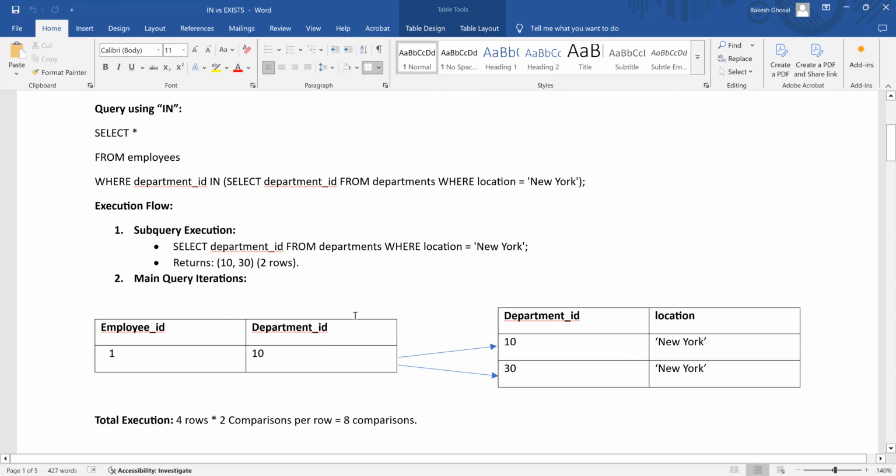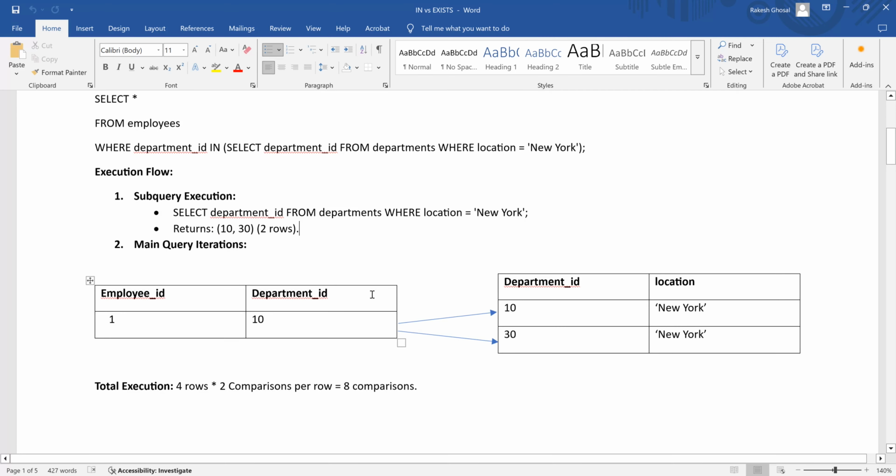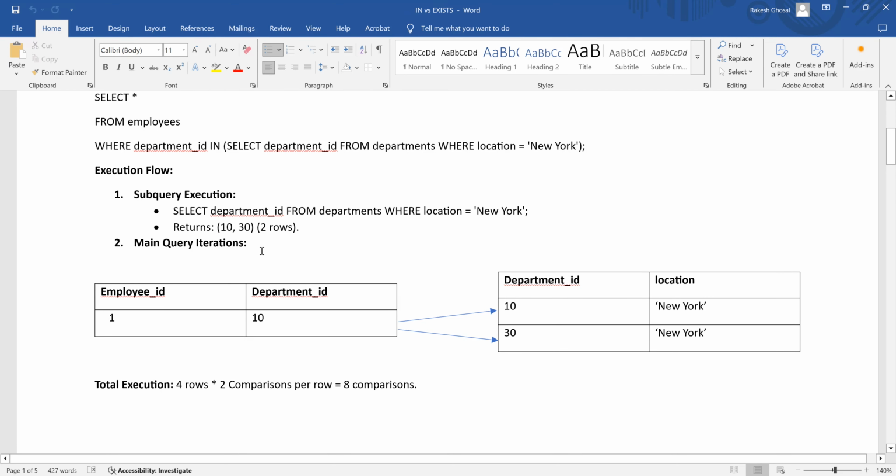We'll take these two tables. Now, how does the execution flow happen? First, the subquery execution happens for the IN condition. So this part will execute first. In this part, if you see, we got two rows, for 10 and 30, which is New York. Now the main query iteration will start.